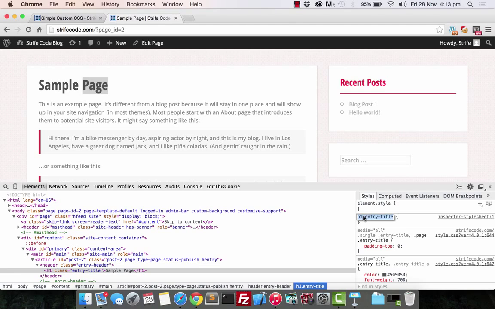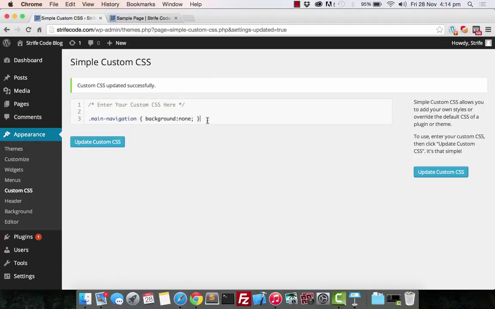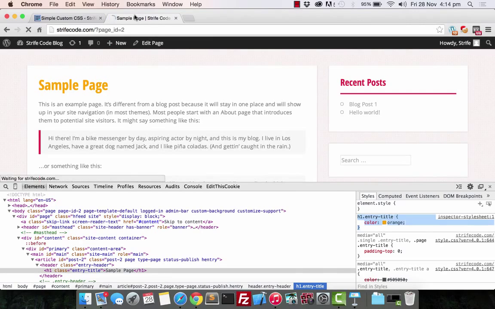The element is usually the one that will be in front, followed by the class or the ID. Now we can maybe change the color to orange. Now you can see it taking effect immediately. So if I copy this over here into our plugin, the custom CSS plugin, I paste it, I update, and if I refresh, this one should be in orange now.